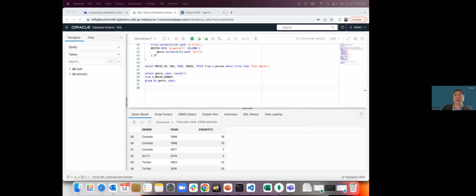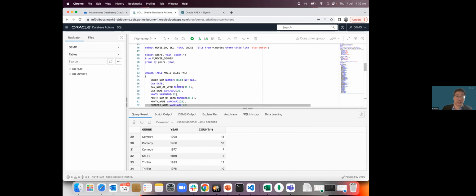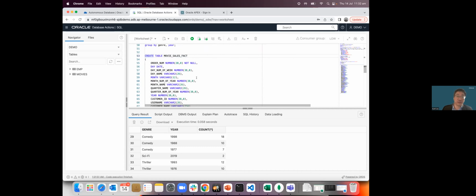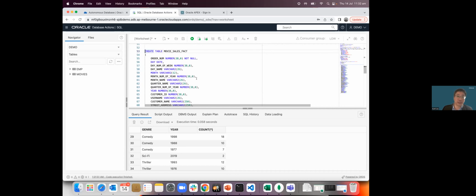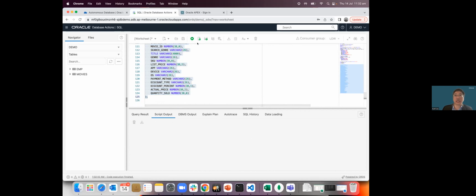If we have a little bit of time, I actually want to ingest or create an actual relational table. Because we're talking about analytical things, this is what we call the fact table. It comes with all the details, a typical fact table with the time dimensions and sales data like the price we sold the movie tickets at. So I create this table.